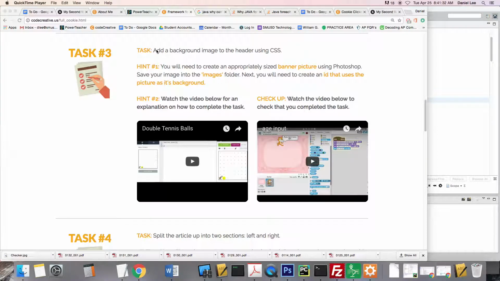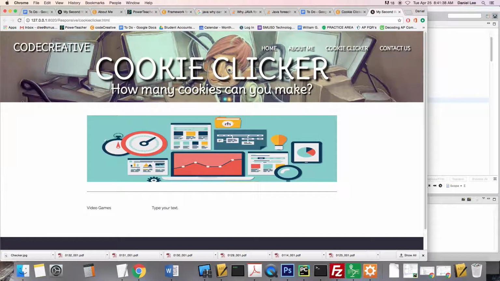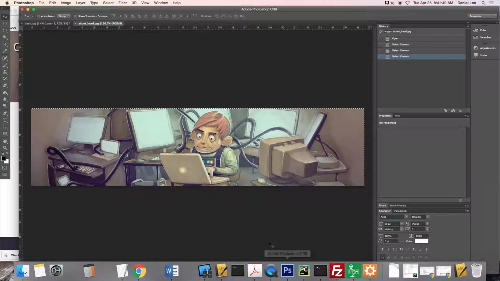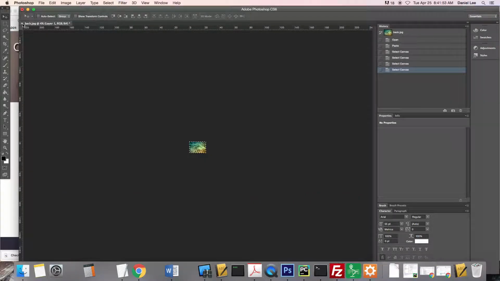So now we need to add a background image to the header using CSS. We did this for the About Me page, but since we're still new at this, I'm going to go over it again. What you need to do is go into Photoshop and open up your image for the header of your About Me page. So I'm going to say don't save.